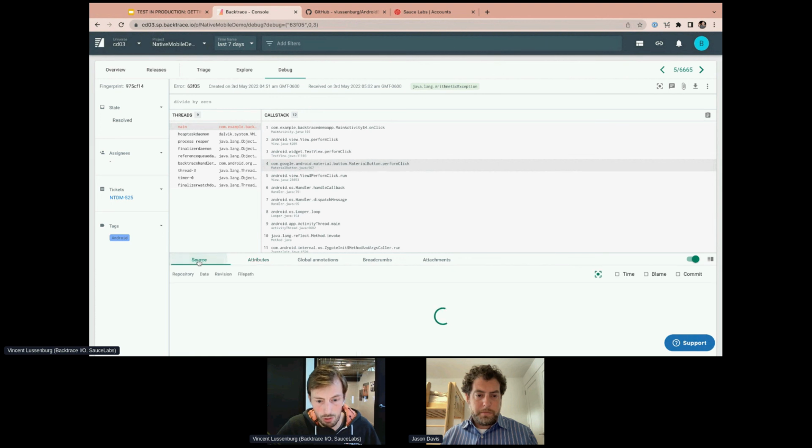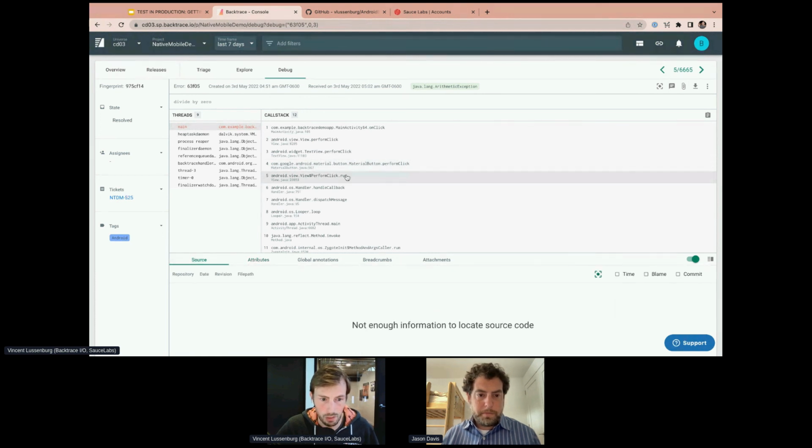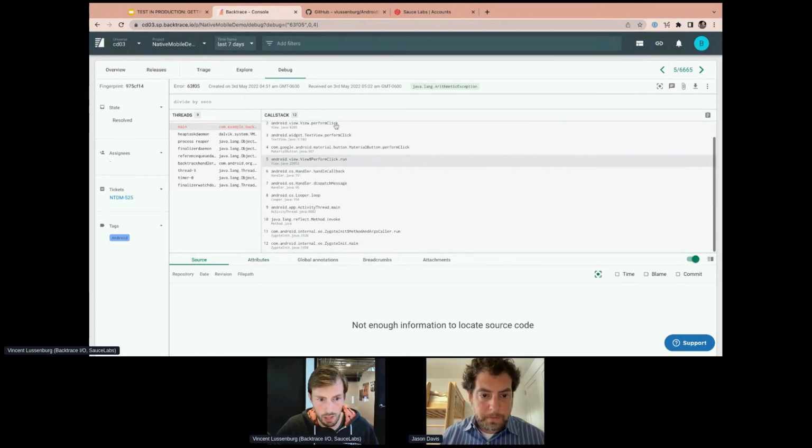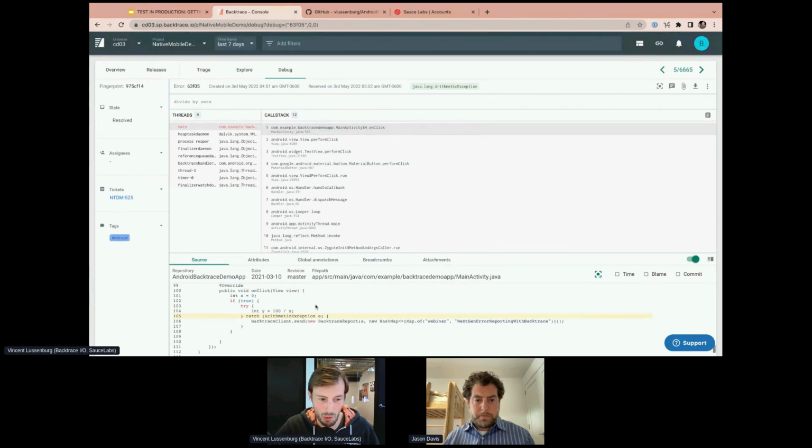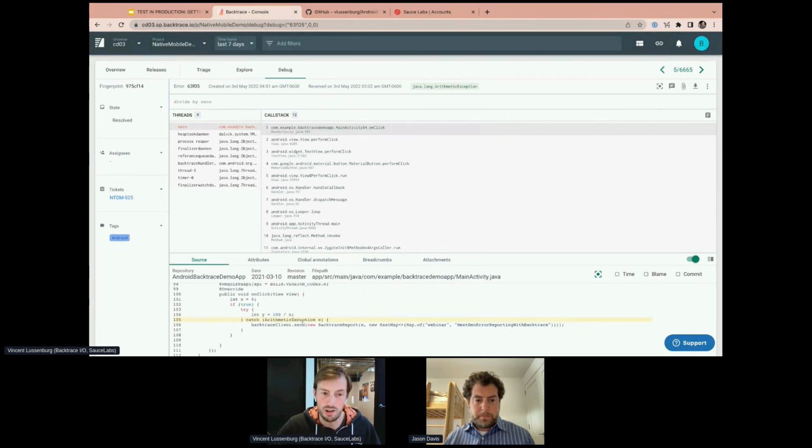There's linking with source code as well. This is actually within my app, so I can click on that, and this actually links to that Git repository that you guys would have been able to clone. So you have the ability to link that directly to your Git repo. In this case, it's of course very obvious what the problem is, but there are situations where it's not quite as obvious. This works for C++ and stuff like that as well.